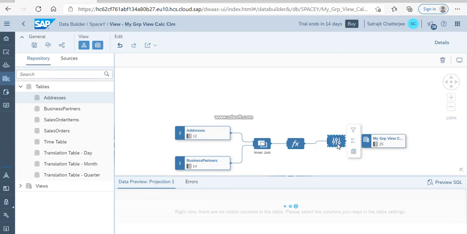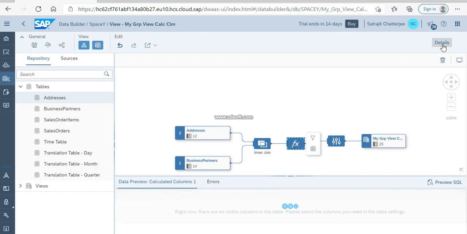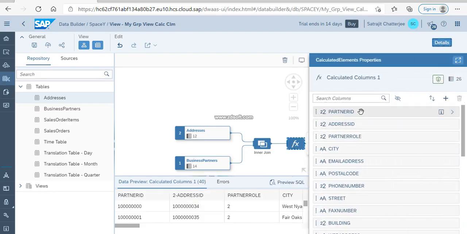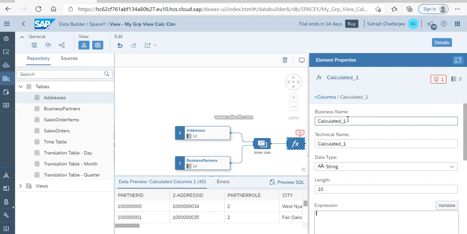And this is a projection. If you click on there, after the projection also you can do one more calculated column over here. Okay, so once you click calculate column, you click on details. Once there are details, you can see there is a calculated column. You can do a calculation on top of this partner also. I would like to create a new calculated column. So you just click plus, and you can see calculate column 1 is there.